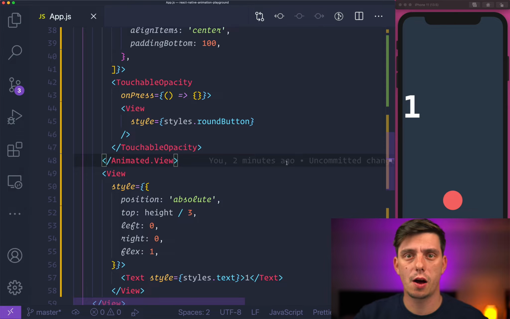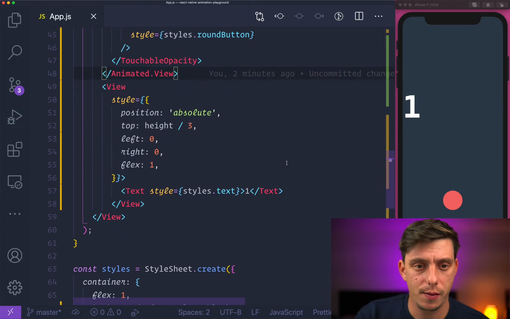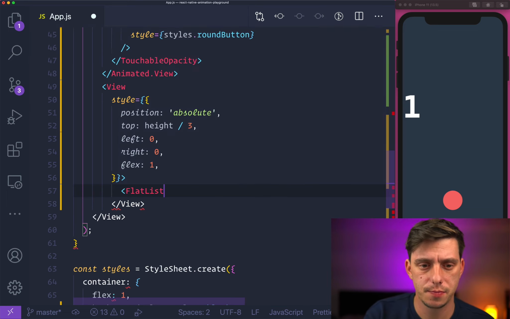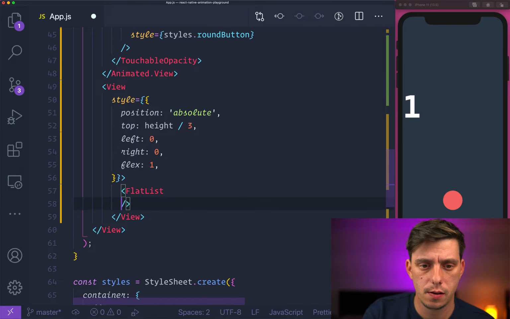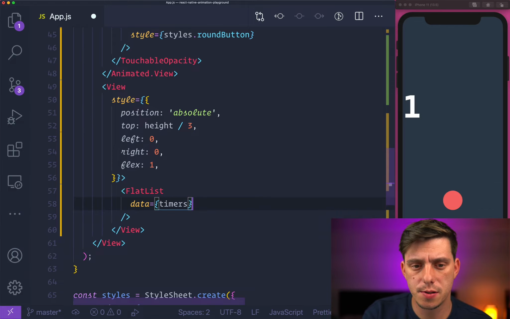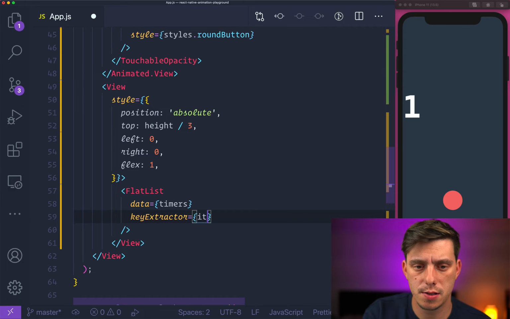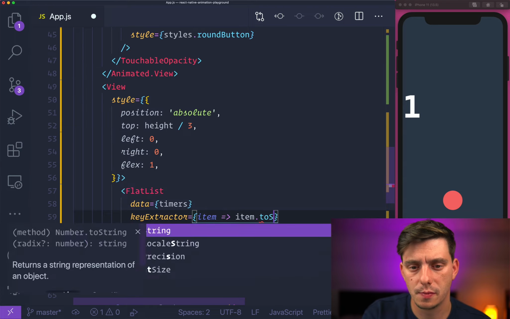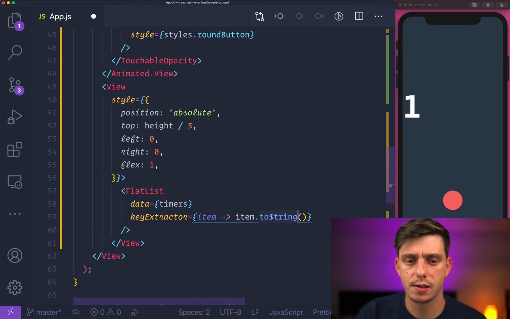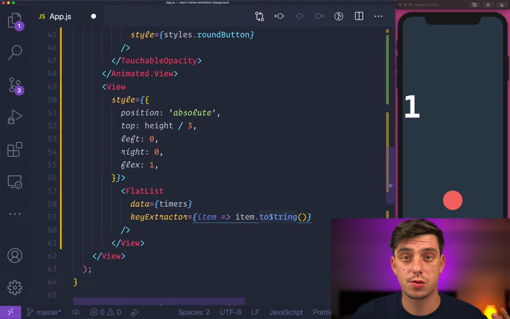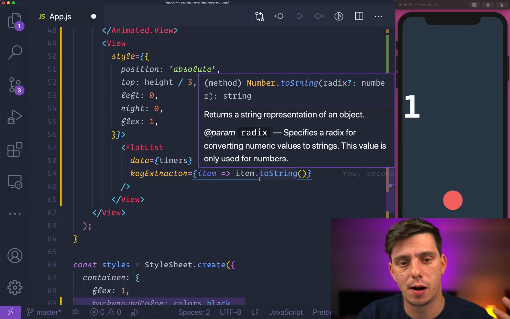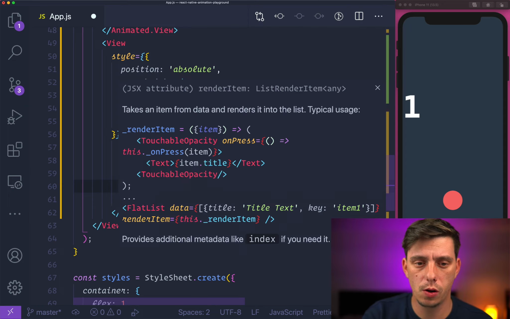So first thing, I would like to start by creating the flat list and the timers. And here down below I'll have a flat list. We'll pass the data as timers. We'll have a key extractor as item, and then item to string. The reason why I'm passing to string is because key extractor wants to have keys as strings, and in our case the item is actually a number. And down below I'll render the item.